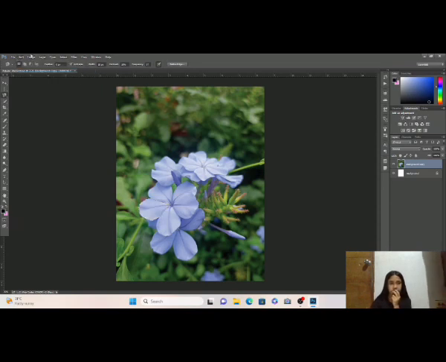Next, we have the Quick Selection tool. The Quick Selection tool lets you easily select an object simply by painting over it with a brush, and you can enable Auto-Enhance in the options bar for a better quality selection. Next, we have the Magic Wand tool. Photoshop's Magic Wand tool selects areas of similar color with a single click. The tolerance value in the options bar sets the range of colors that will be selected.